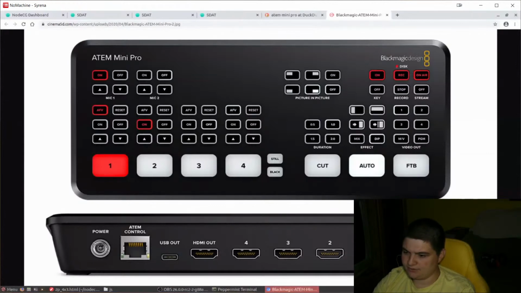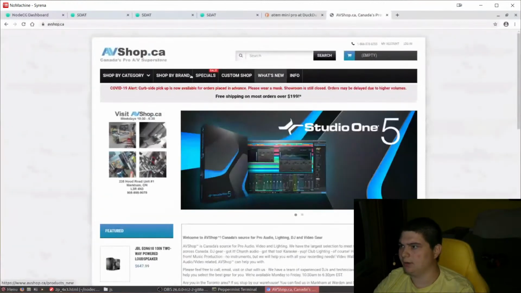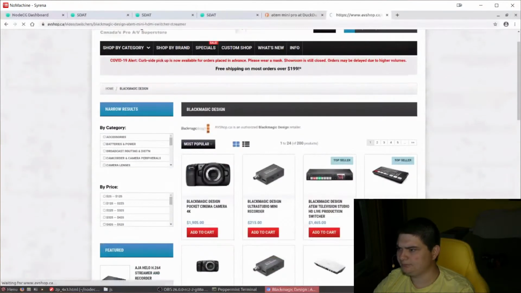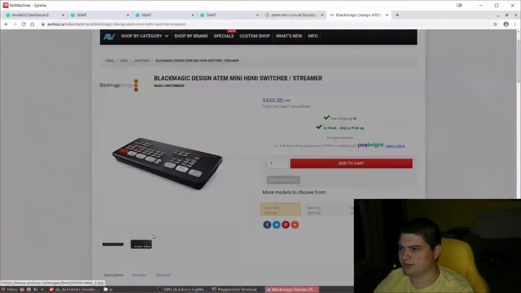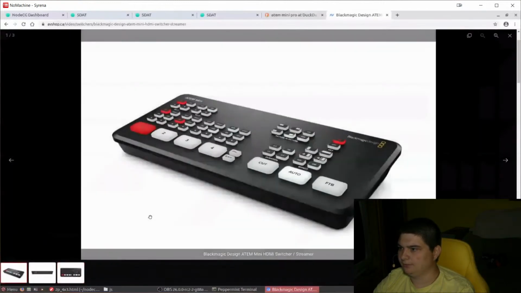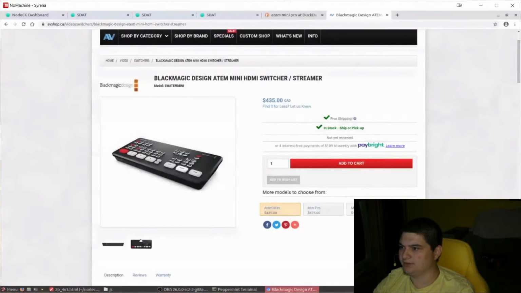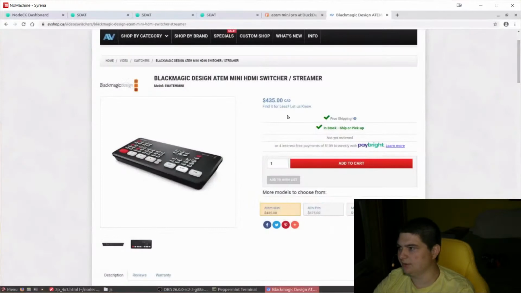Actually, surprisingly, this is not expensive, and that's why these things are always out of stock. If we take a look at AV Shop, which is where I bought my Mini Pro from. So this is the regular Mini, 435 Canadian. It doesn't stream on its own. Where's the back? This can't stream, and it only has the webcam out, which kind of sucks. You'll notice that on the top, there's no go live button or anything like that. It's just a very basic webcam video switcher, 400 Canadian.